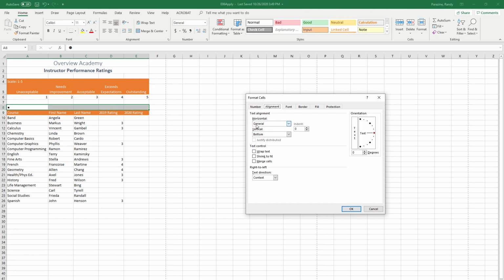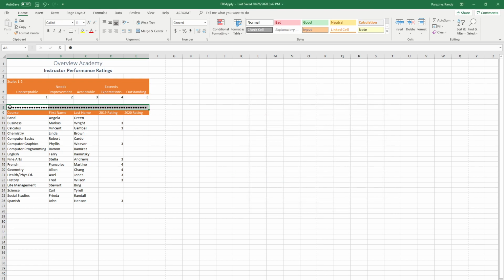So right here where it says horizontal, currently says General, we're going to click that down arrow. And we're going to click Fill and then click OK. When you do that, you see that it filled with dots all the way across that row. It's just another way to create a border.